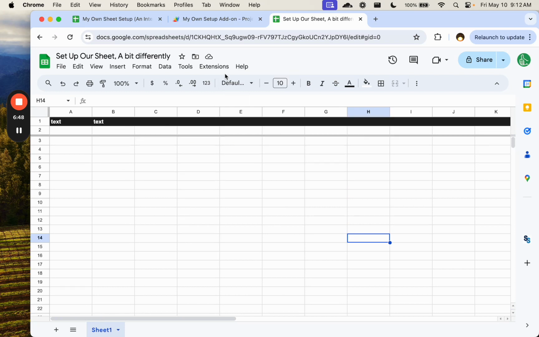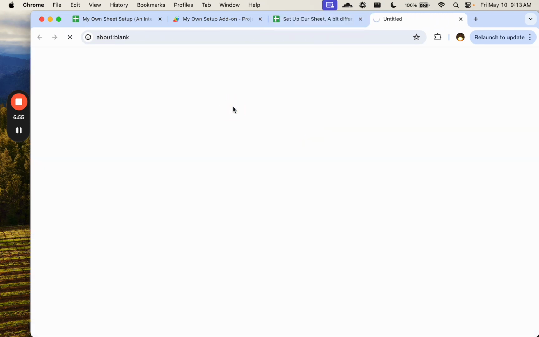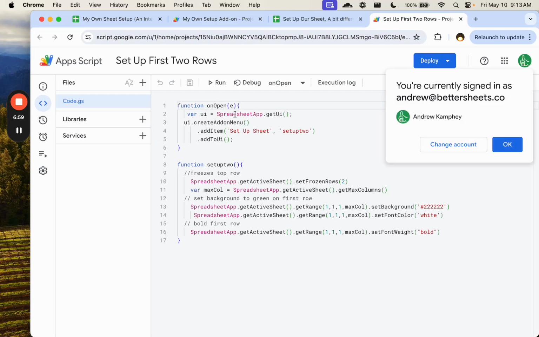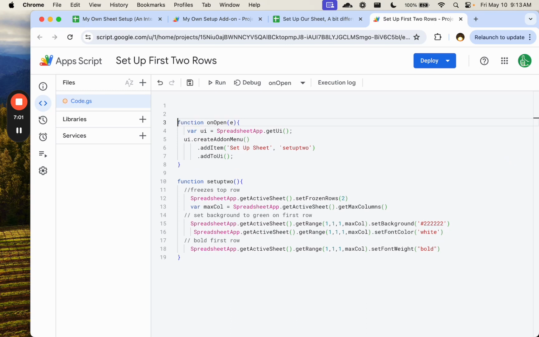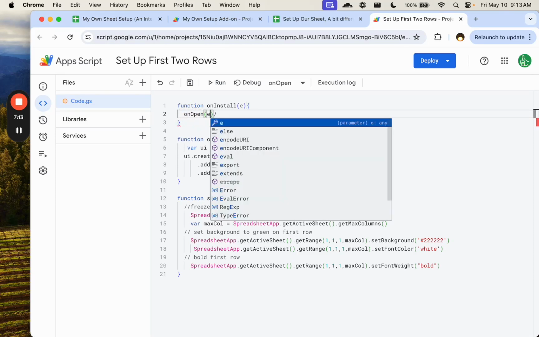Again, this all is in our own sheet. We just want to make sure it works. And now we're going to do something special, a few things special, in order to get this as an add-on. We need to create a function on install. I'm going to put E here. And then just run the on open. E. On open. E. And that's it.